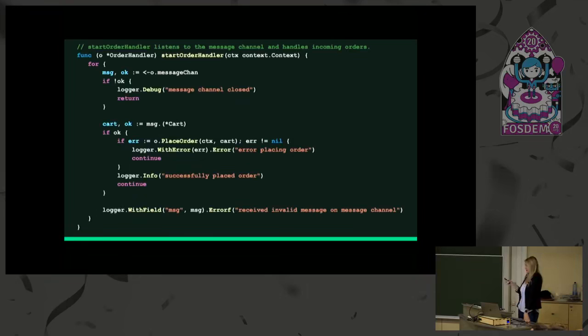For each cart that it receives on the message channel, it's going to attempt to place the order in this arbitrary function that's basically just going to iterate something in our order handler. So if it fails, we'll log, but we'll continue on and stay in here. If there's any type assertion failure, we'll log that as well. The only time we're actually going to exit this program or this Go routine is if the channel itself is closed, which we can detect up there.